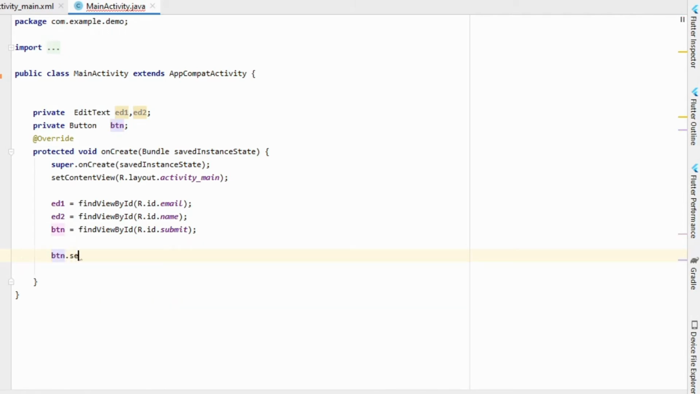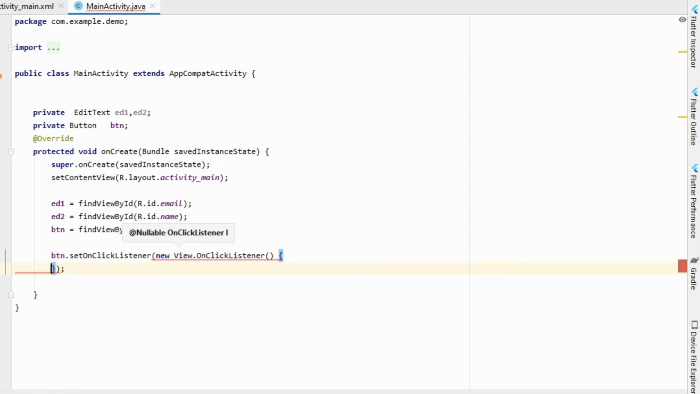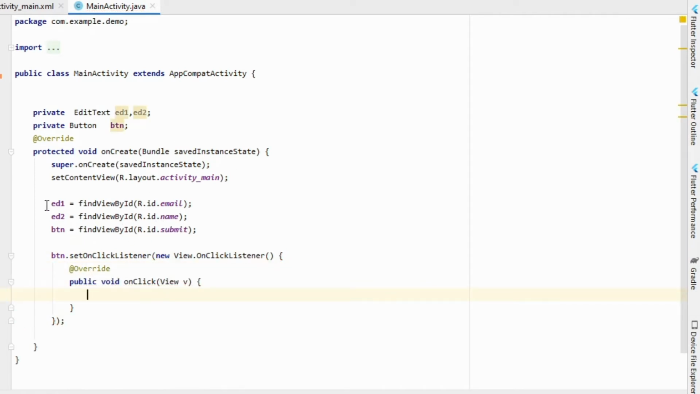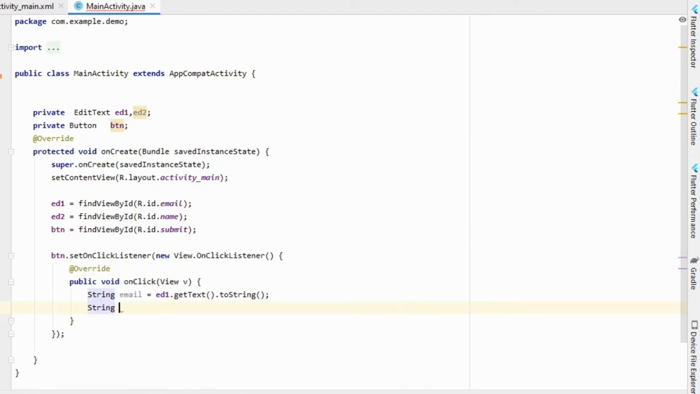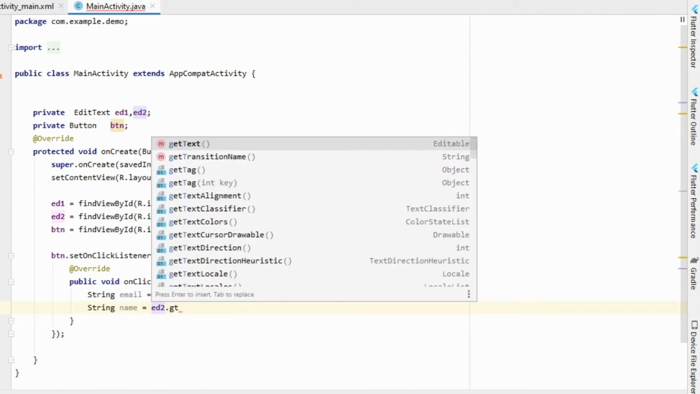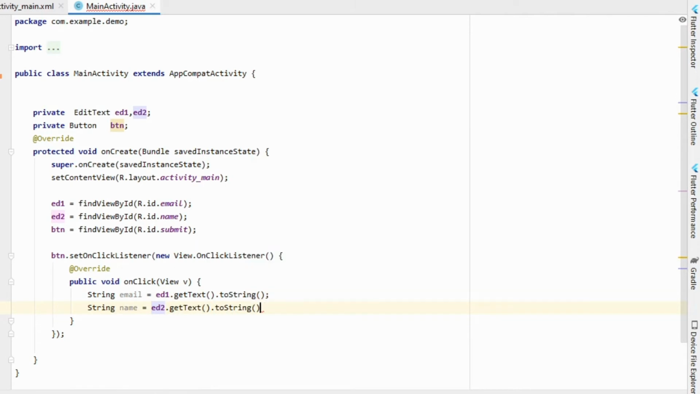So now when we click our button, we need to submit these values, right? So let's say button.setOnClickListener, new OnClickListener. Now whatever we type in these edit texts, we need that in string format. So we'll take two strings: String email equals ed1.getText().toString(), and in the same way String name equals ed2.getText().toString(), right?